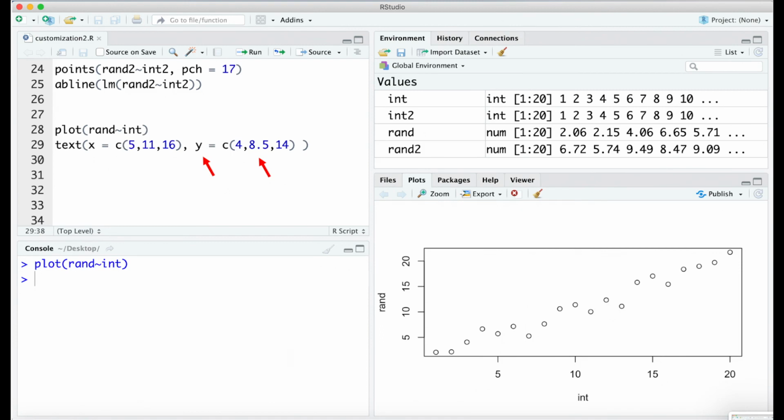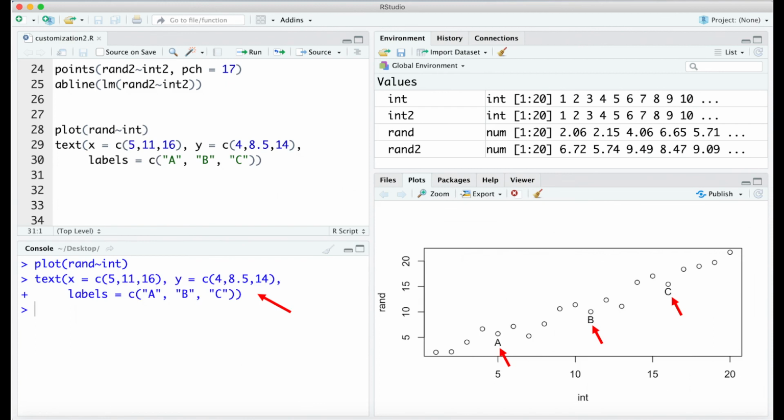We'll do 3 labels here, so we need 3 x's and 3 y's. And then we have to pass an argument with the labels themselves. I'll just label the 3 points A, B, and C. When I run this, notice the A label goes at the pair of coordinates made up of the first value in the x vector and the first value in the y vector. Then the B label is defined by the second value in the x vector and the second value in the y vector, and similar for the C label, which as the third label listed, corresponds to the coordinates in the third position of the vectors.